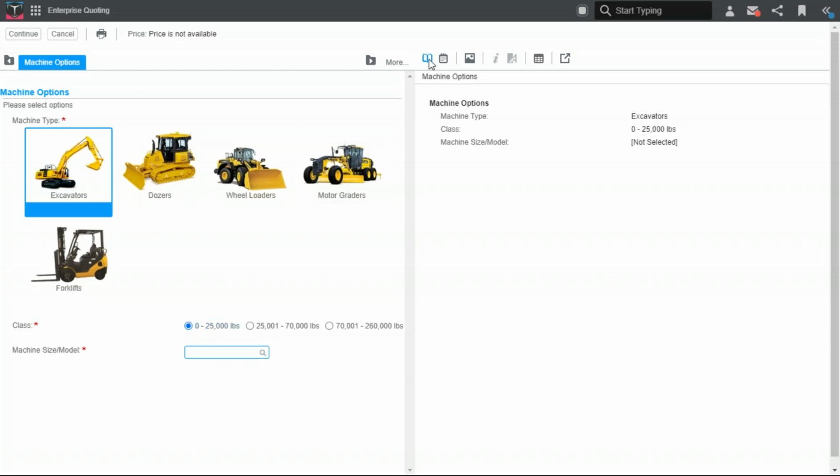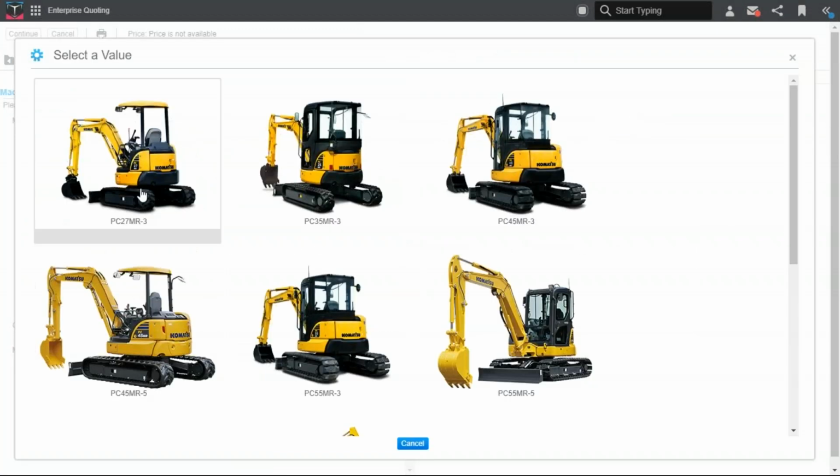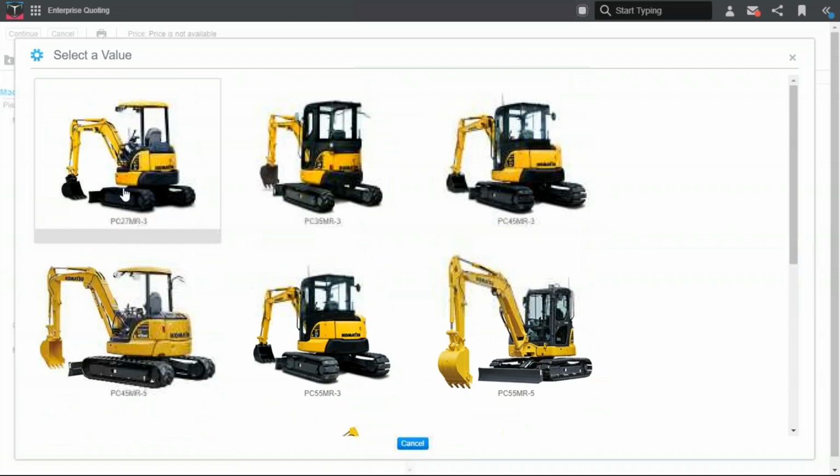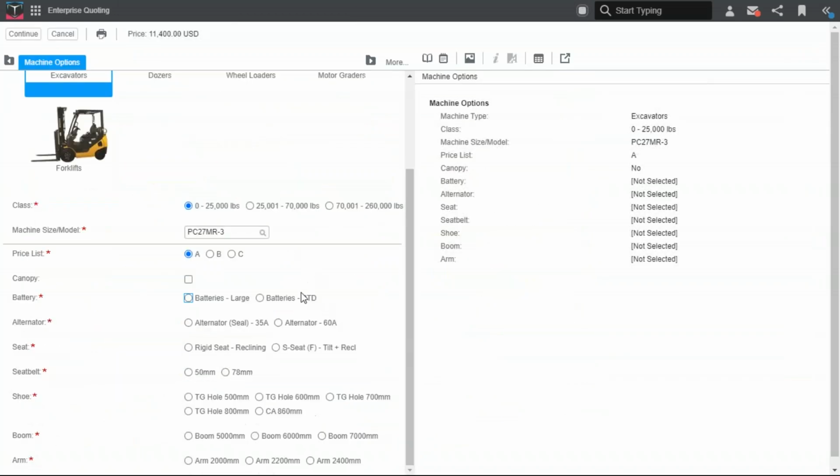Now, as mentioned before, we are on the summary tab from the bookend here. We also have our pricing add-on, but since we haven't selected our model yet, we don't have that price. So let's jump into our machine size here, and you can notice we have a lot of different models to choose from. Just start with our small little excavator.